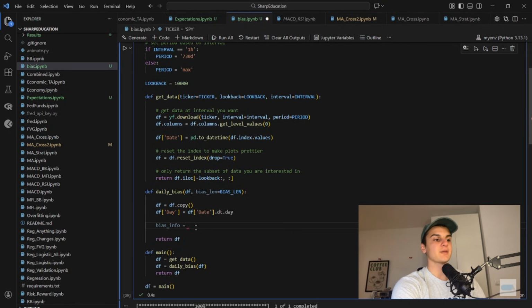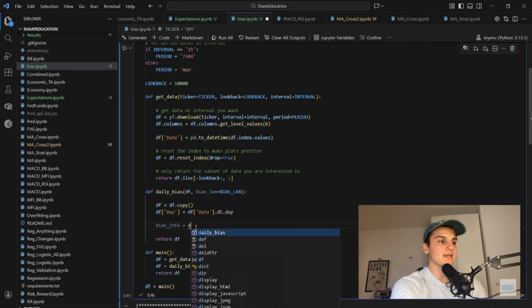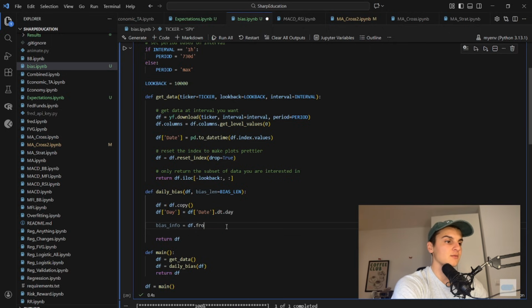So the bias information is going to be small groups of our daily information. Does that make sense? So we're going to take the data frame and group it by our day. And I think we want to set sort to be true. And then we want to take the head.